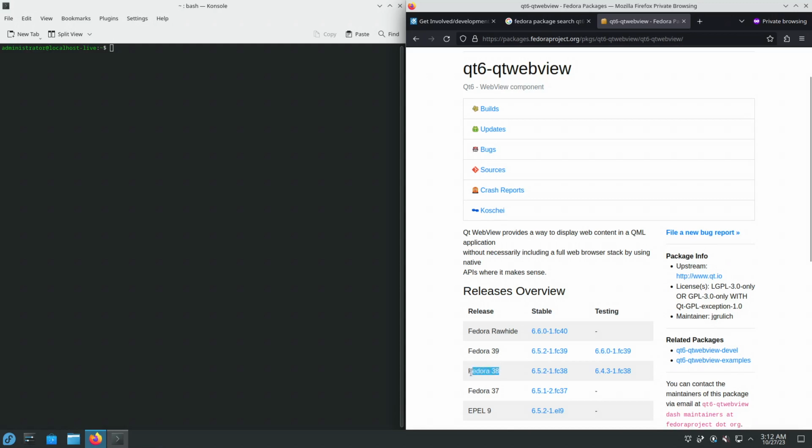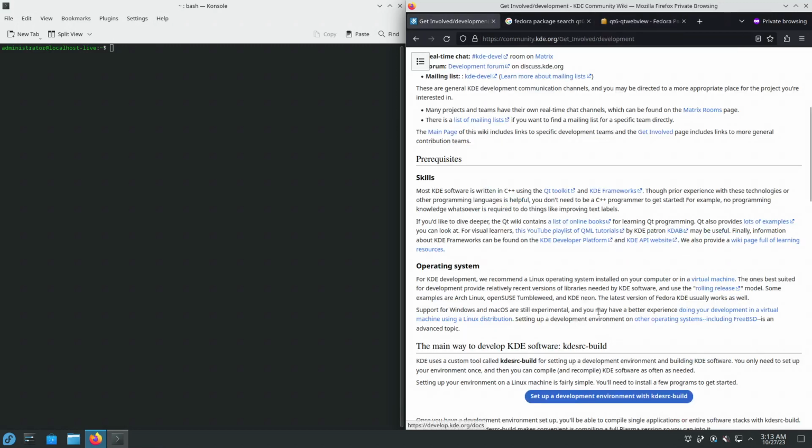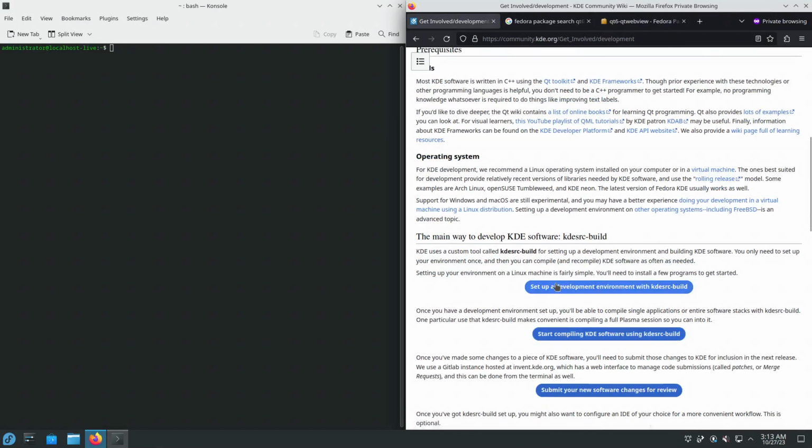People probably by default install the latest release version of Fedora, which is Fedora 38. I went with Fedora 39 because it's going to be released pretty soon. Fedora Rawhide is a rolling release, rough around the edges version of Fedora. So we have the needed requirements, and now let's set up kdesrc-build.